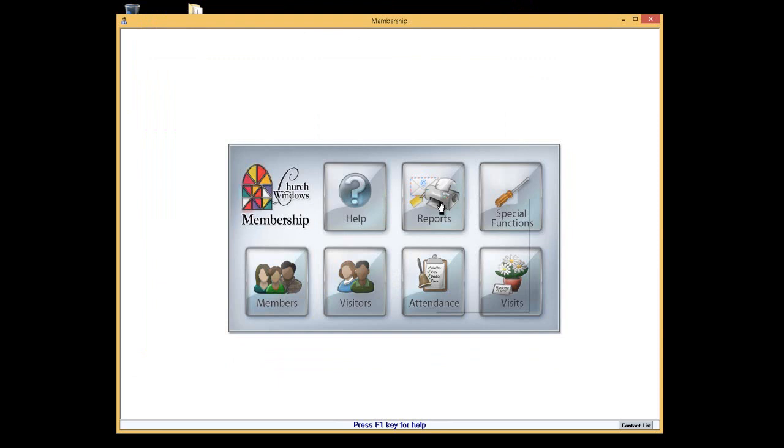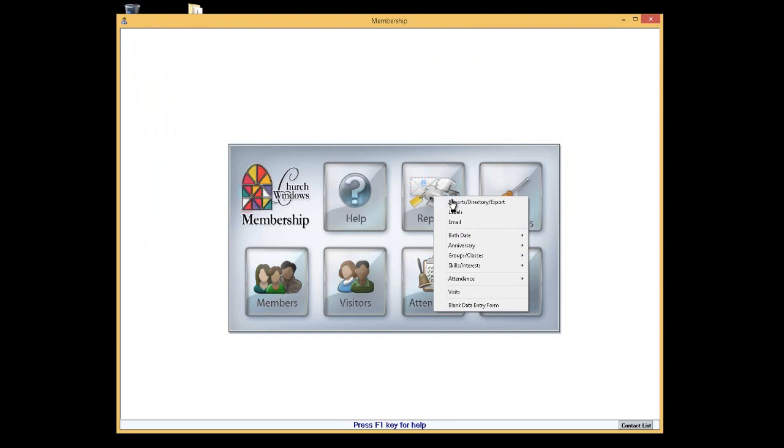Then when we click on reports, here's again a menu, much like the one we're used to seeing. Here's our report directory and export, which is essentially your reports menu in the current version of membership. Do we want to just print labels? Do we want to send an email? And also under, say, our birth date report, these are some of our pre-formatted reports: birth date, anniversary, groups, classes, skills, interests. But notice as we hover over each one of those menus, the options for either report, directory or export.